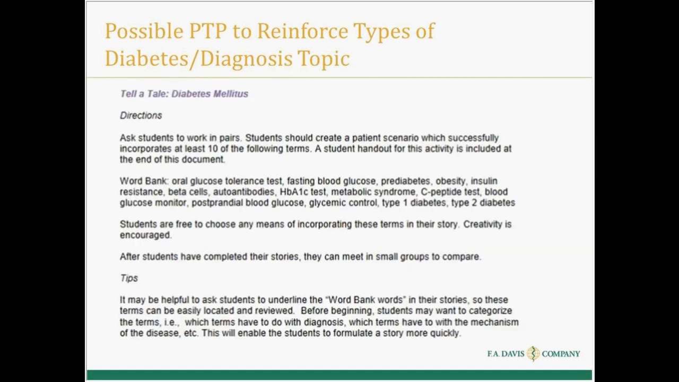And this is the third option that is a personalized teaching plan with diabetes, the types and the diagnosis. This is the one I normally assign, and I absolutely love it. Again, it takes us about 10 minutes to do it, but basically students divide up into small groups or pairs, and they create a patient scenario associated with diabetes.